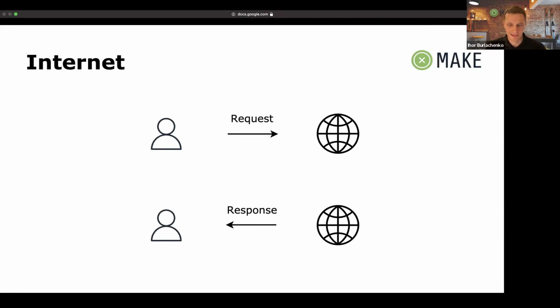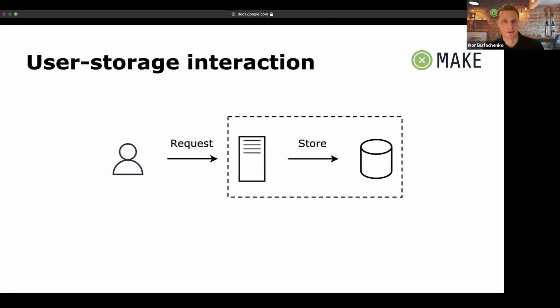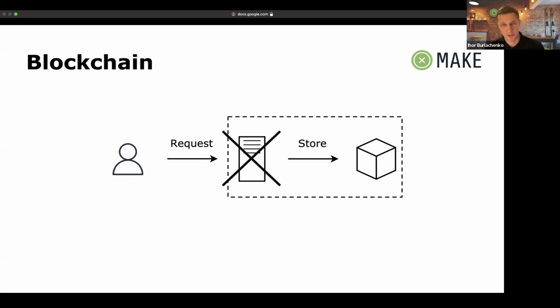So let's continue. Since we defined blockchain as a data storage, let's see how users interact with data storages. In traditional Web 2 interactions, applications simply don't. There is always some kind of middleman by design, some API that takes requests from the users, does its logic, and stores the data. So there is no way for end users to verify what was stored as a result of the requests. In blockchain, there is no such middleman.